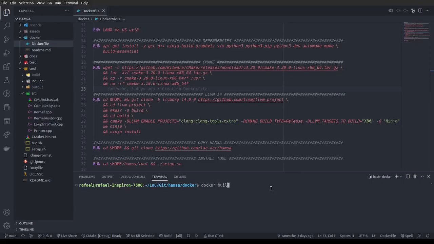But to run the image after you have built it, you can use the command docker run -it and the name of the image, which is Hamsa. Here I have it running, and it already has all the code and all the dependencies and everything.